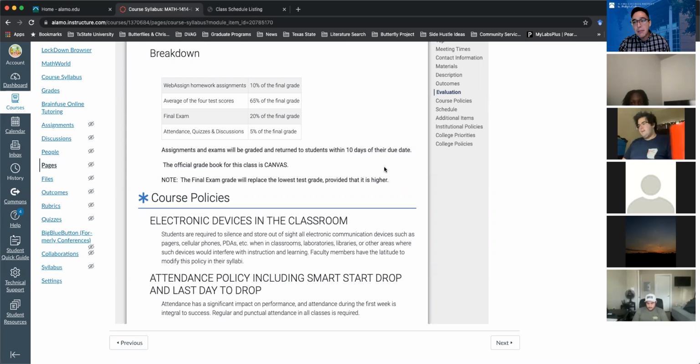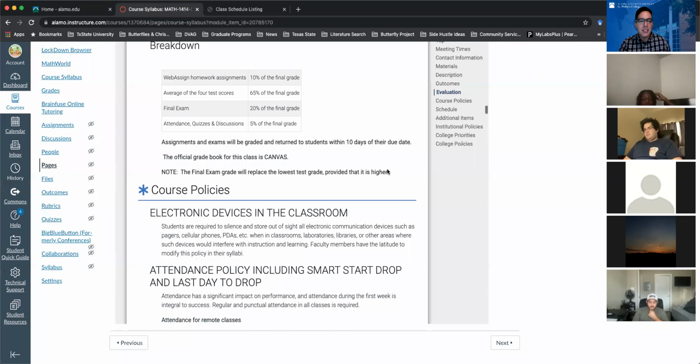So you can think about it, although you don't want to bank on it, as though you could not take a test and that zero would be replaced by the final. Now, you wouldn't want to do that because you want to prepare for every test, because that material will appear again on the final. Assuming you skipped a test entirely, you would probably do poorly on that section of the final, and so it just wouldn't bode well for you, right? So give every test your all. Whatever your lowest one is, if your final is higher, it's going to replace the lowest one. Okay.